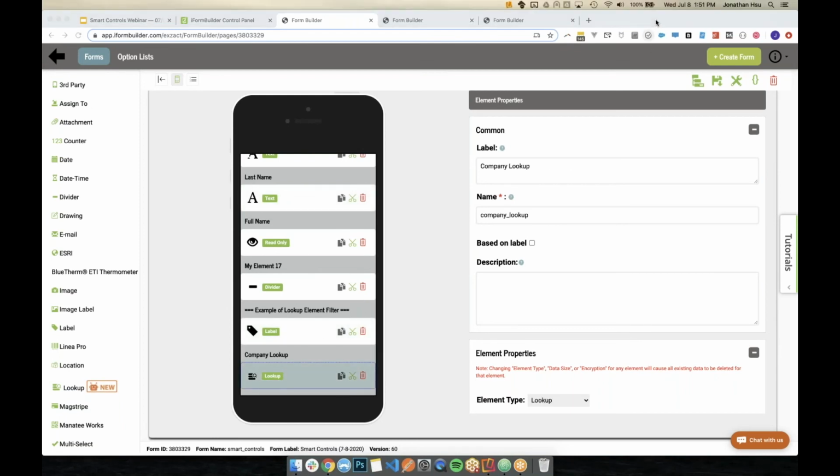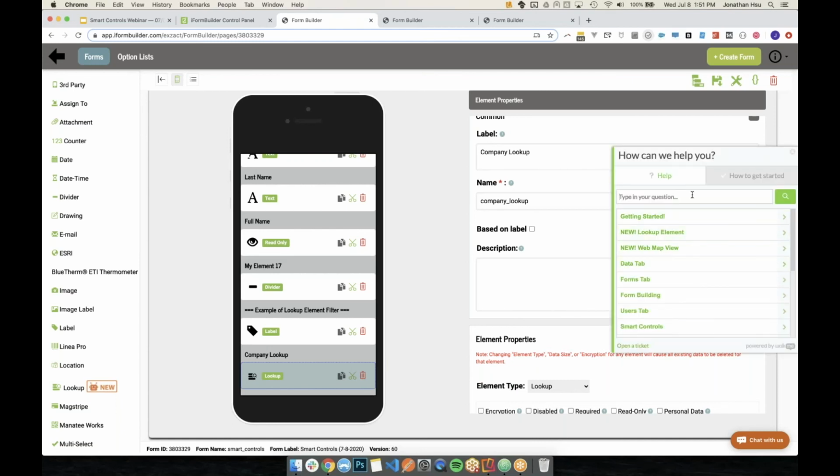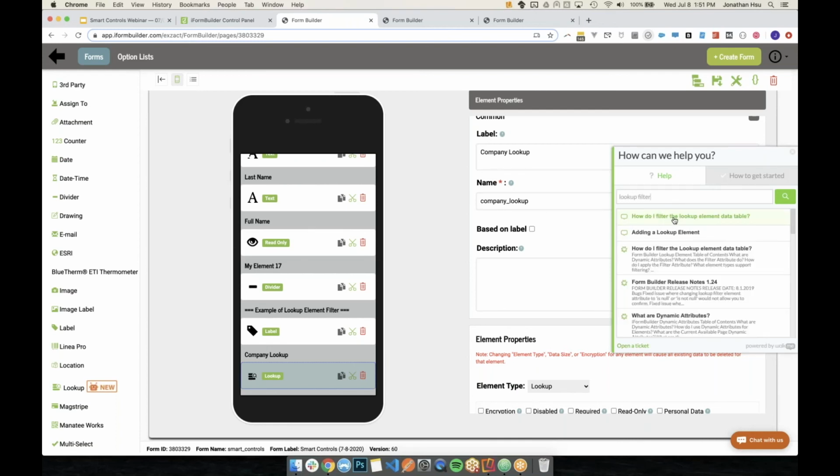Now, this is an opportunity for us not only to highlight the lookup element, but also to highlight some of the guided tutorials that we've been working really hard on inside of the form builder. To do this, I'm not going to go through the steps myself without any guidance. I'm going to click on tutorials on the left-hand side, and search here for a lookup filter. You'll see it's the top value here actually. So we're going to click on this.